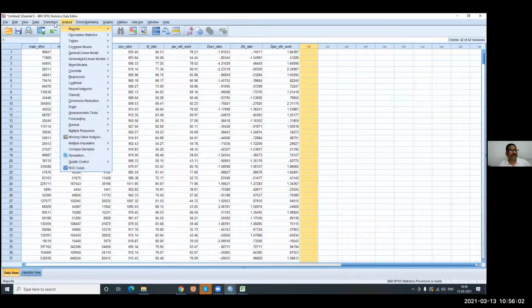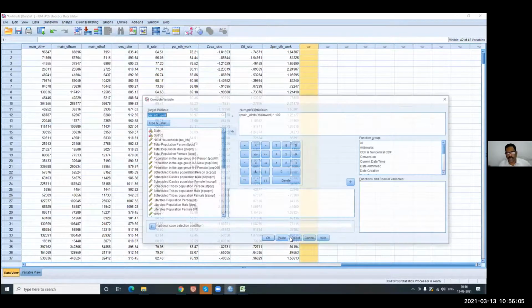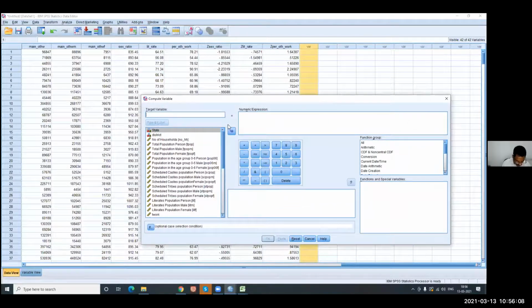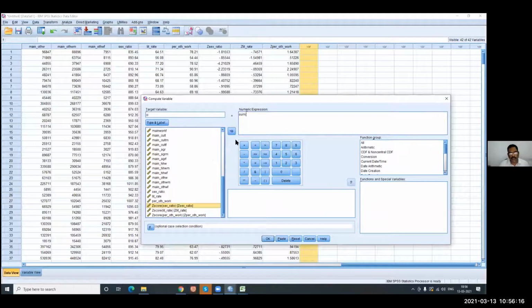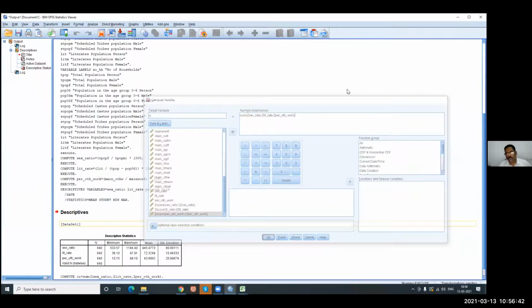So what you do is you go to transform, compute, you reset it, and then you say that the composite index of these developmental indicators is this sum function. I use the sum function of this, comma, this next one, comma, this. Or you can do this plus this, you don't need sum. So that also is possible. So you have now created a composite index.